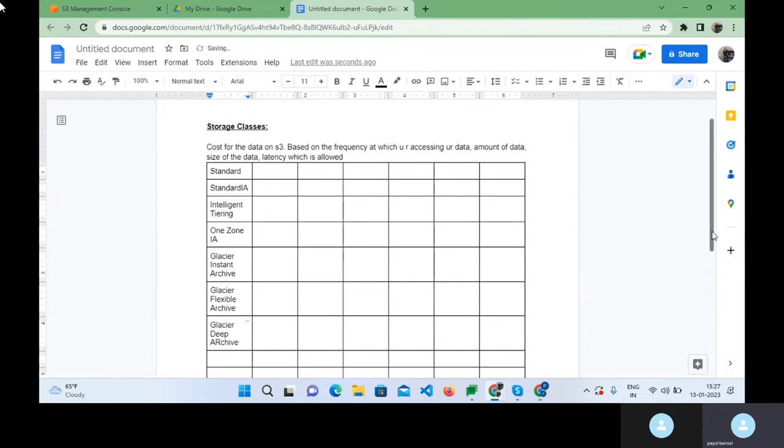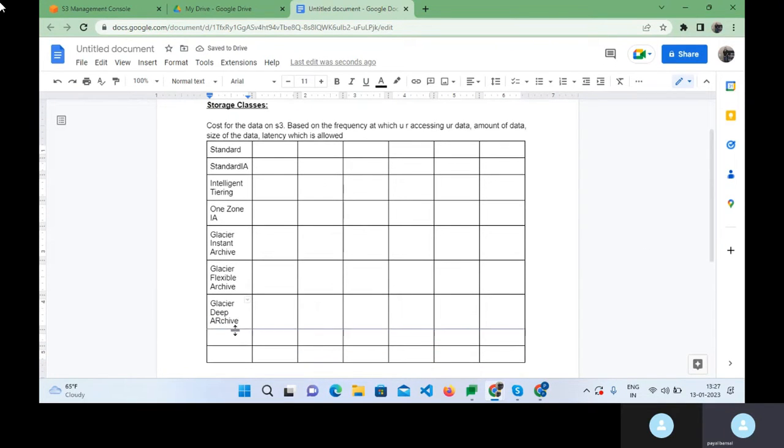We also have reduced redundancy storage, which is kind of deprecated. It is a legacy thing which we don't use nowadays. We generally use one zone IA.